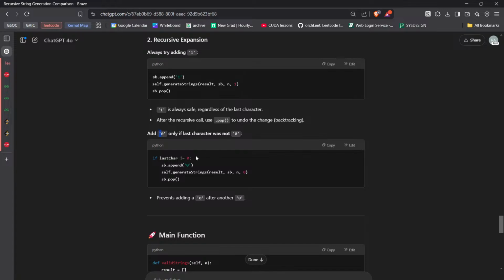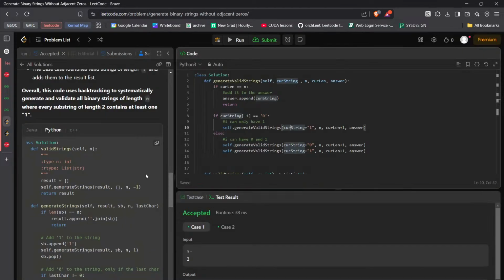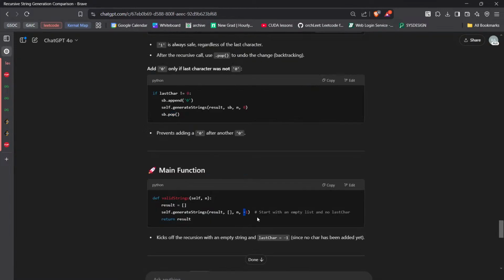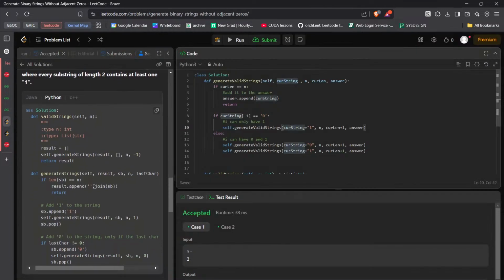Add 0 only if the last character was not 0. If last character is not 0, SB dot append 0, and then tell them that the last character was 0, and then remove it again. SB dot pop. So the last character is nothing, so it will go to both of them.